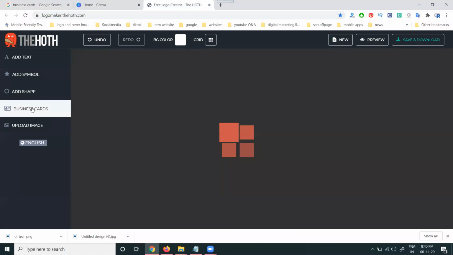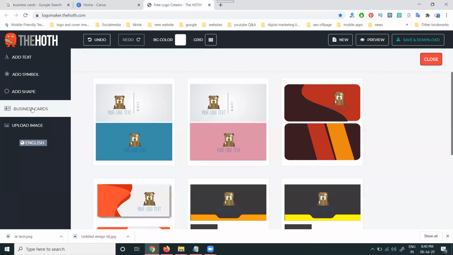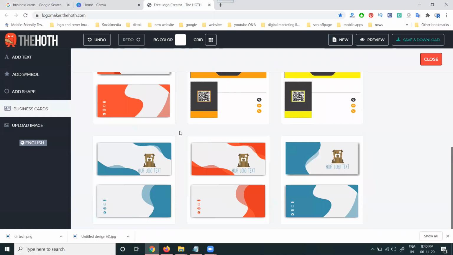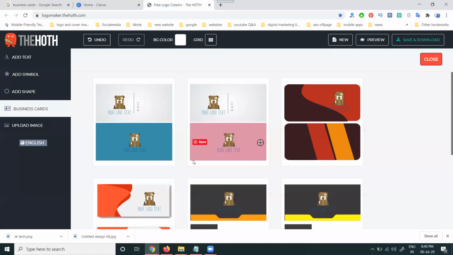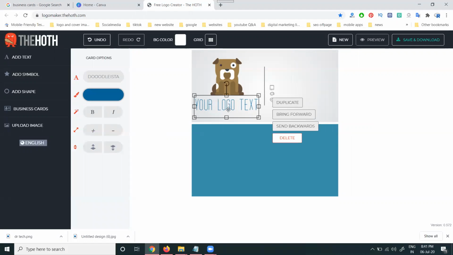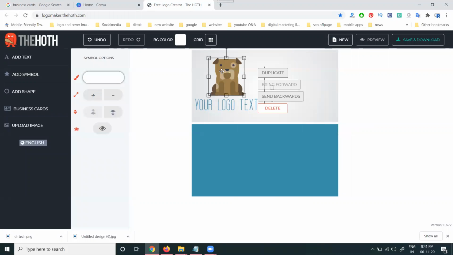In this one, select the business card option. What business card is required? Select your option here. You can see this now. All the particular business cards are here. Select the one which is required. Everything will be there here. Remove it. Remove it. Logo, pattern, logo text, logo will be here.